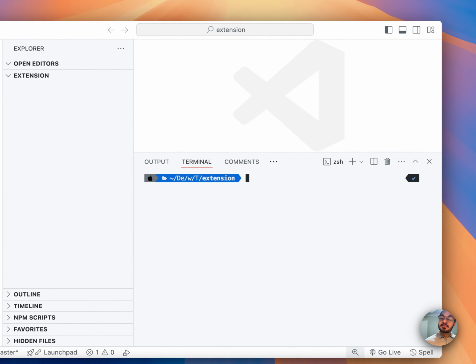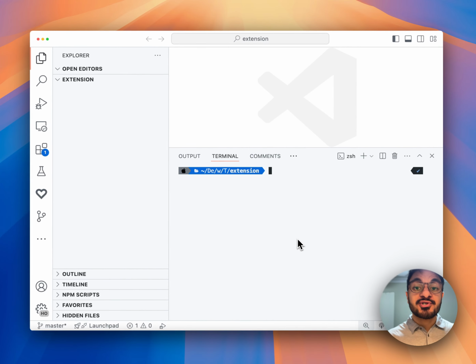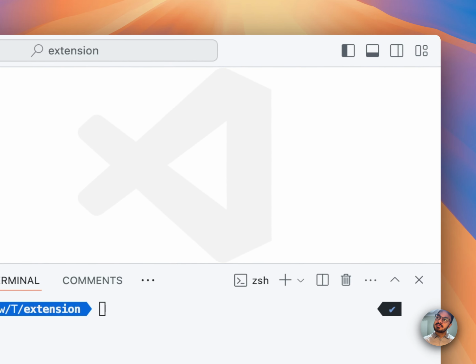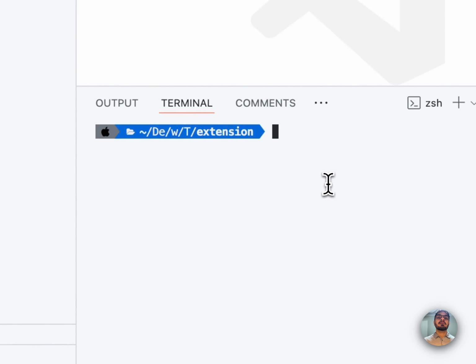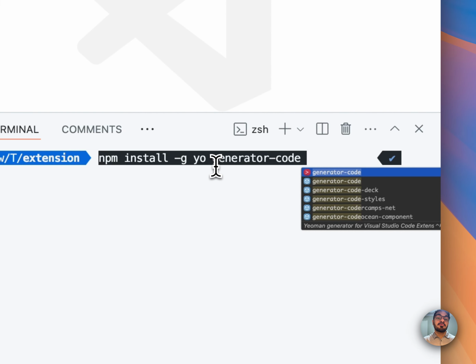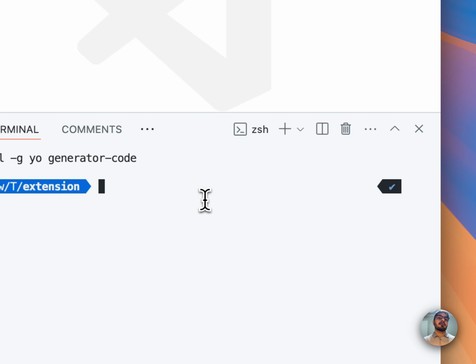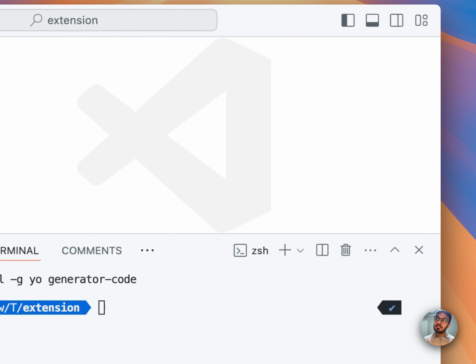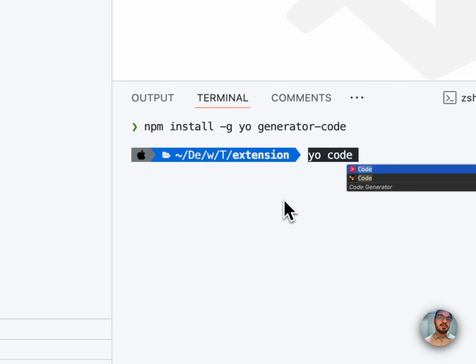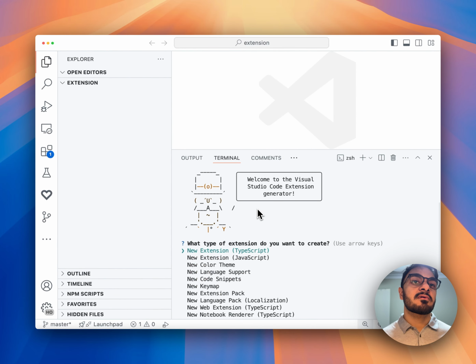Hello everyone, in this tutorial we're going to learn how to create a VS Code extension. So the first step we will need to make is install globally yo and generator-code. After doing that, what we are going to do is use yo code, and then that will generate the boilerplate for us.